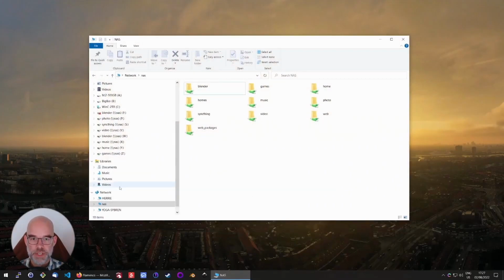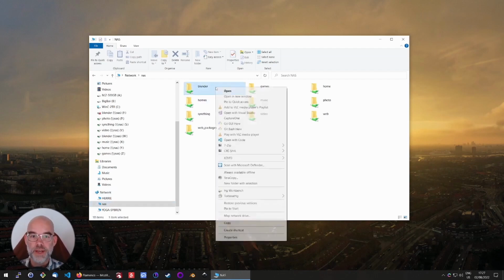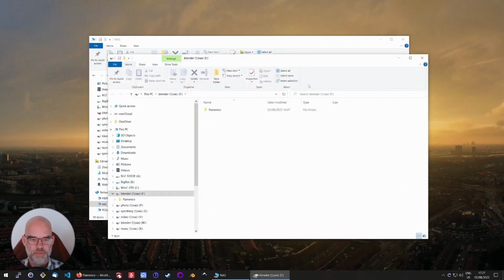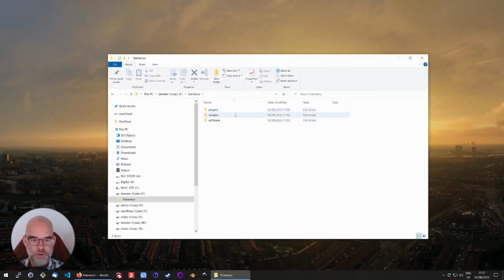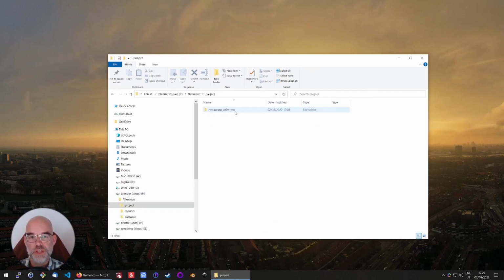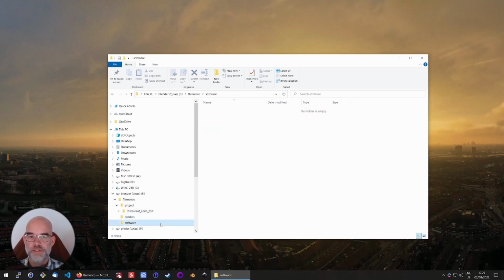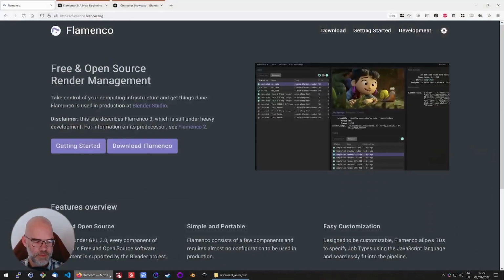On my NAS, I already created a share called Blender. So for Flamenco, this needs to be mapped to a network drive. So right click, choose Map Network Drive, and then choose any letter that's available. I chose F for Flamenco. Here I already created some folders: projects, renders and software. Projects is where you would typically work, so this has the blend files already in there, and renders and software we'll get to later.